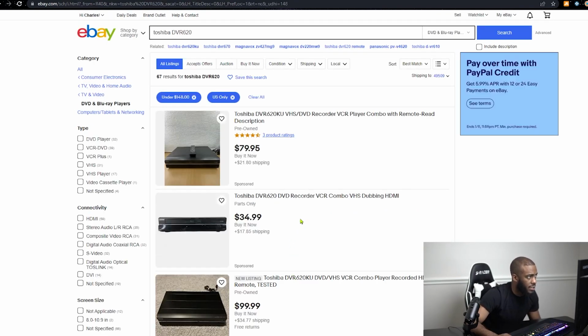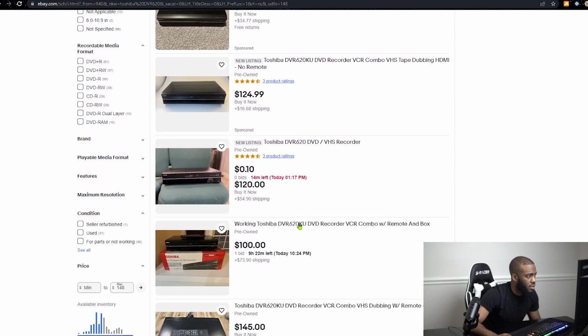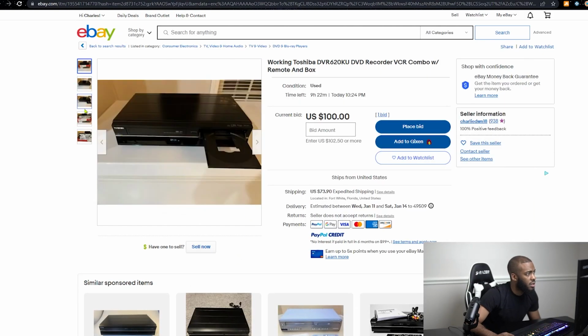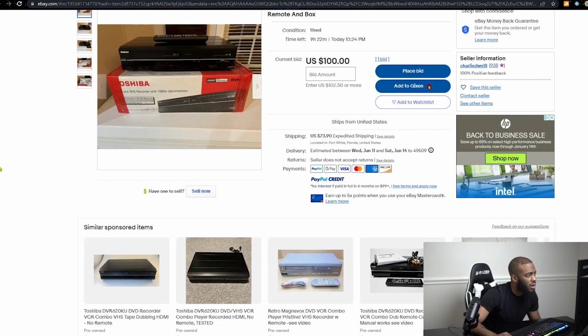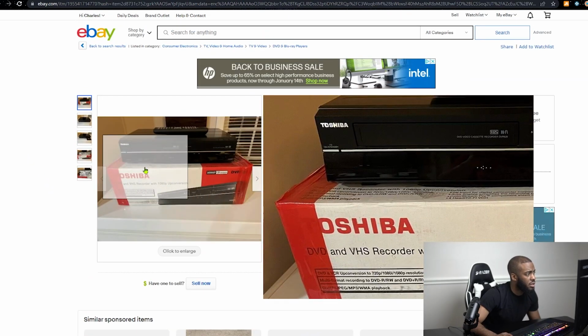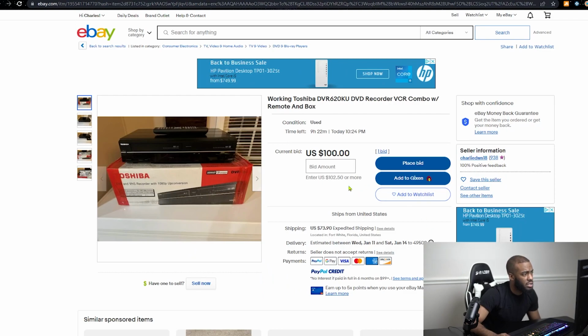67 results, right? But with remote in box, I like this one right here. Here we go. Working, combo with remote in box. Perfect. And if I bought this potentially for 200, I think I can definitely get this.